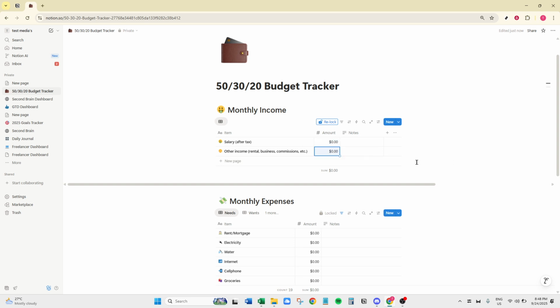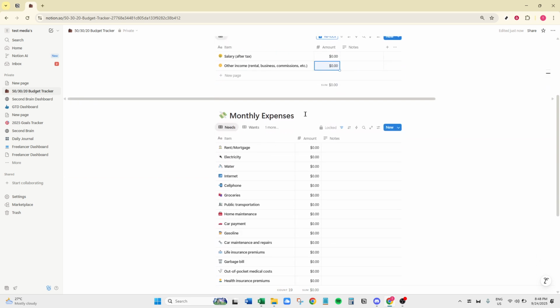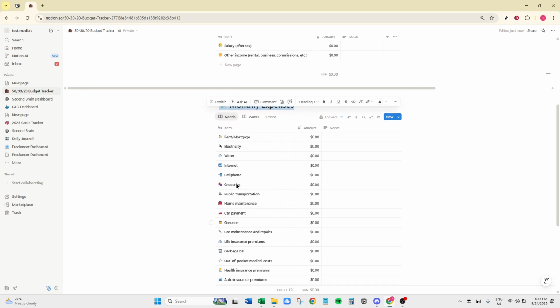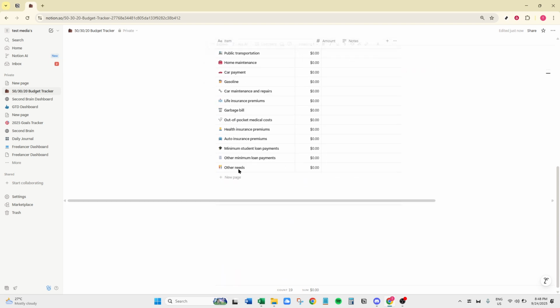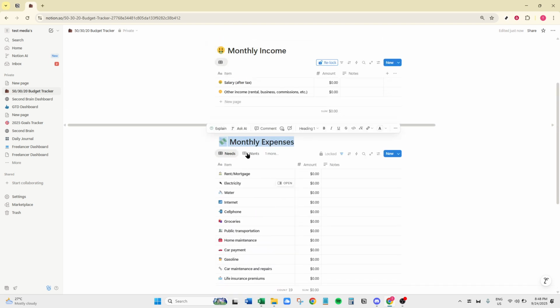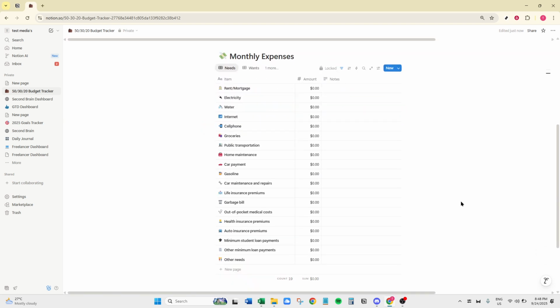Next, it's crucial to create an expenses database. In Notion, this can be set up as a table where you'll log all your expenses. This includes everything from your rent or mortgage payments to groceries, utility bills, and any discretionary spending. Be thorough here, as having all your spending in one place is what allows the 50-30-20 rule to truly work its magic.